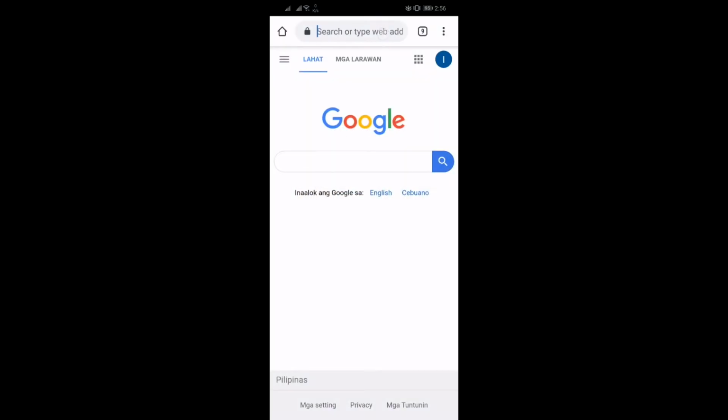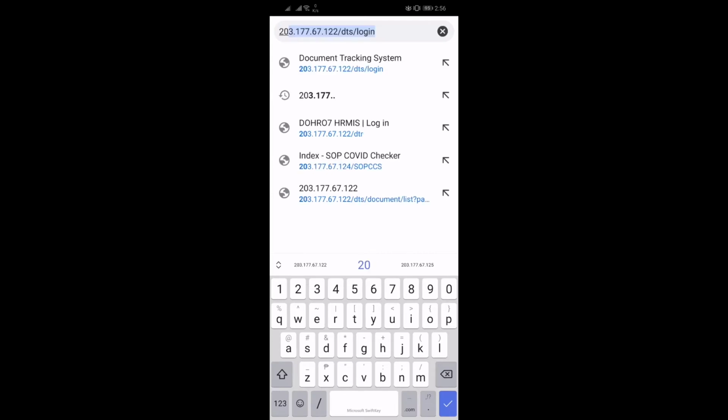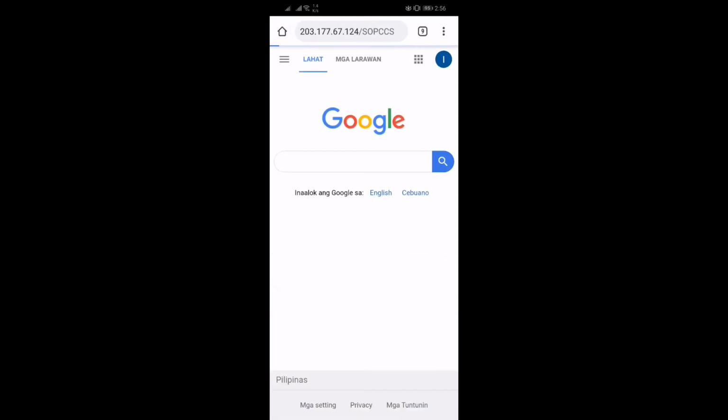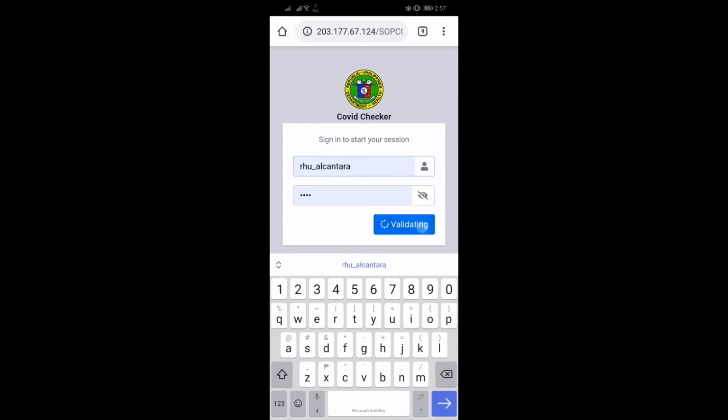To download the mobile application, open Google Chrome or any browser from your device and type 203.177.67.124/SOPCCS. Press the Enter key to proceed to the login page. Enter your credentials and click Sign In.